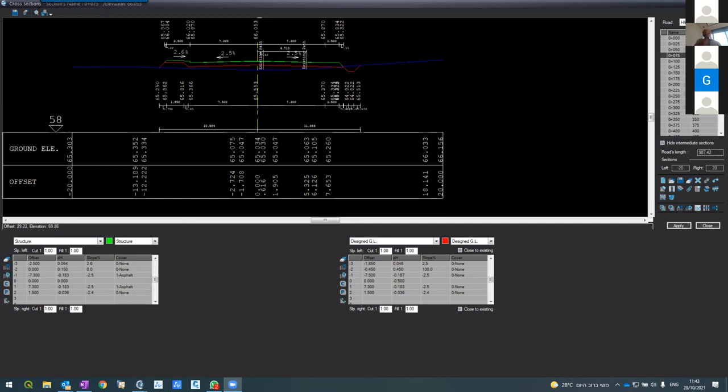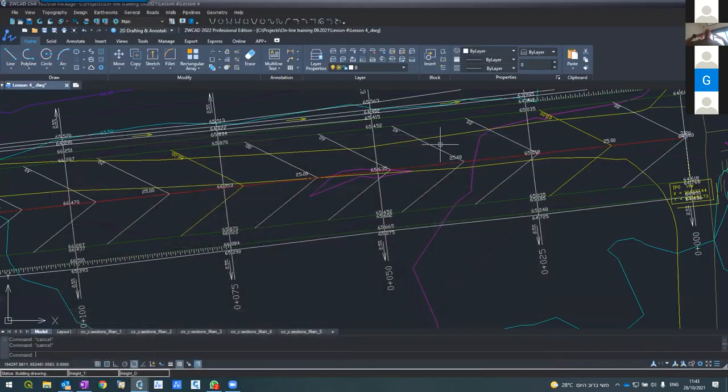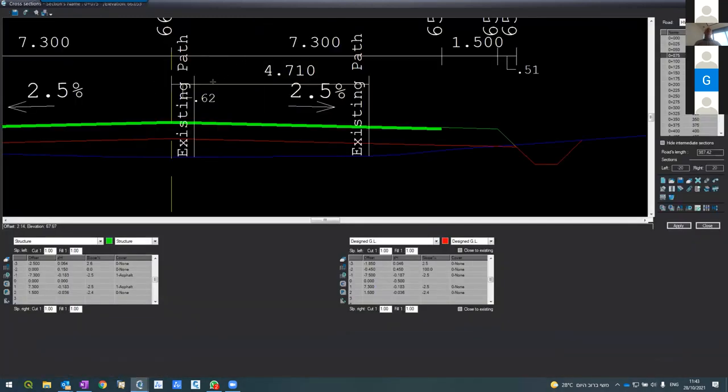Okay. Reference is used when we want to take something that exists in the field and project it on the cross sections. In this case, I used it to take this existing path and project it on the cross section. How did I do it? I went into cross sections and I created a reference. You see, this is existing. Now I will do something else.